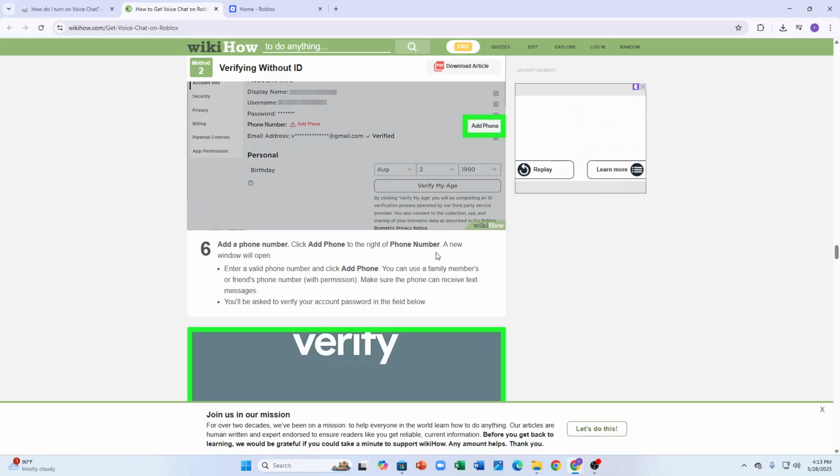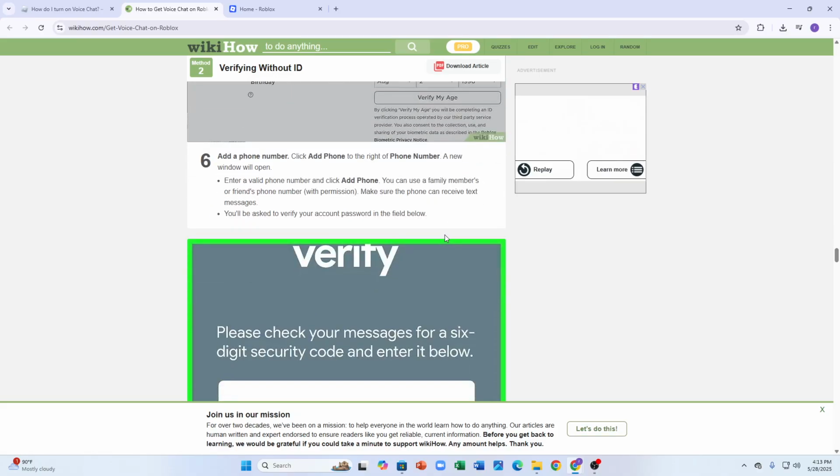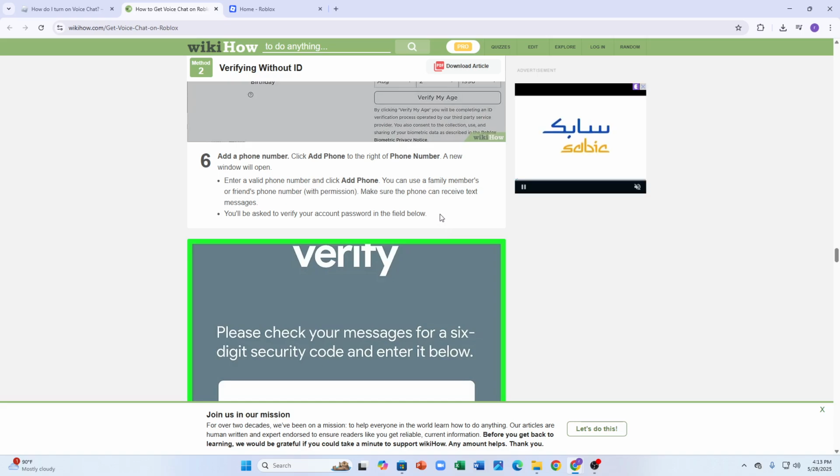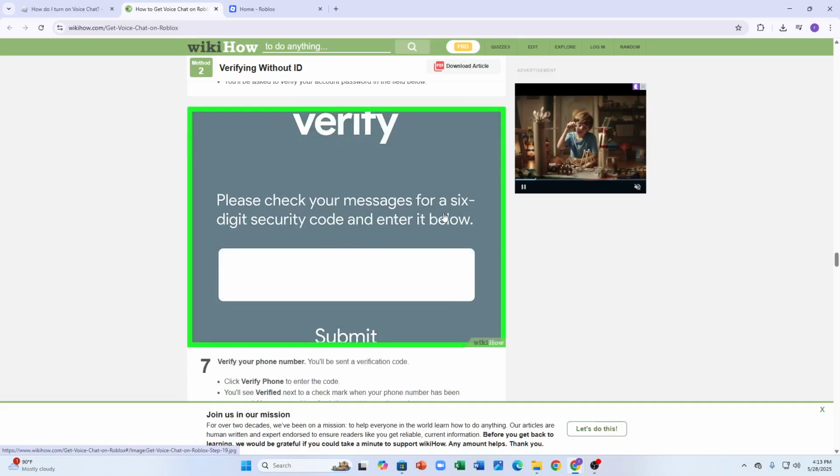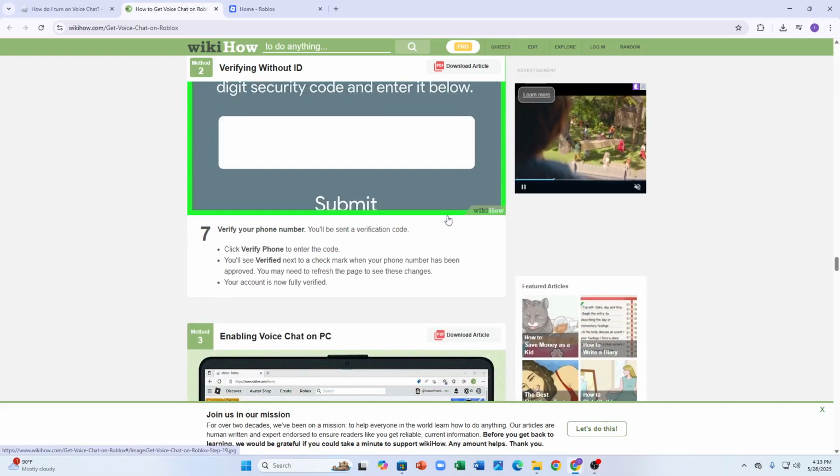And after that you have to add a phone number. So click add phone to the right of the phone number. A new window will open. Enter a valid phone number and click add phone. You can use a family member's or friend's phone number with permission, of course, and make sure the phone can receive text messages. You will be asked to verify your account password in the field below, and after that you have to verify your phone number.